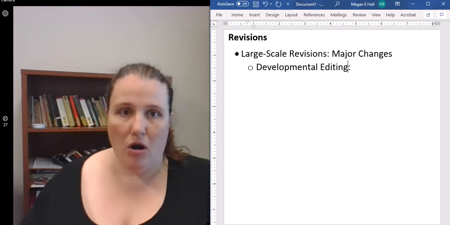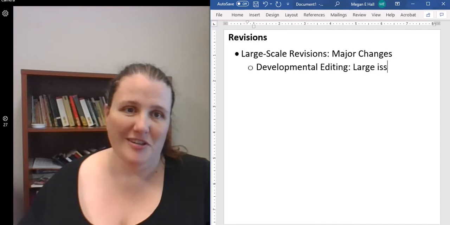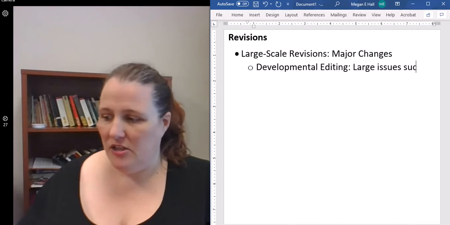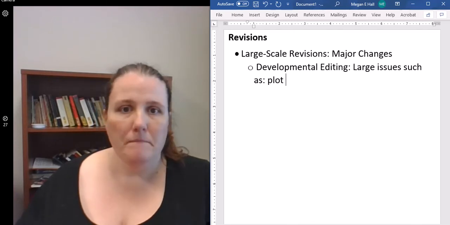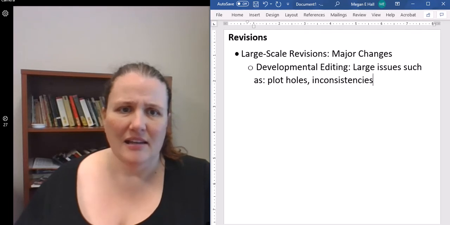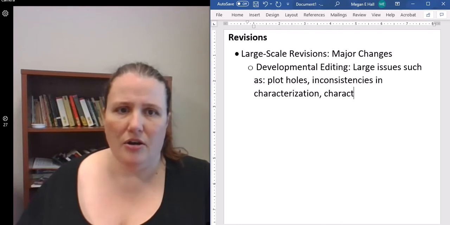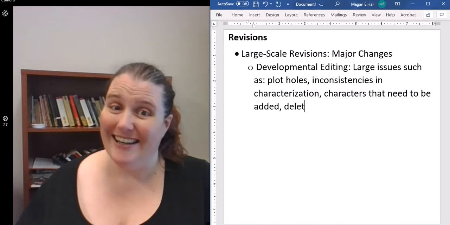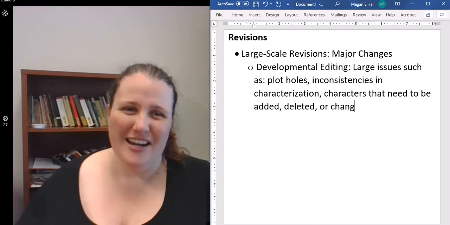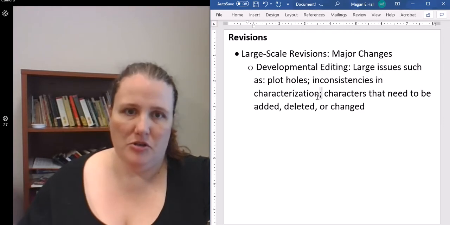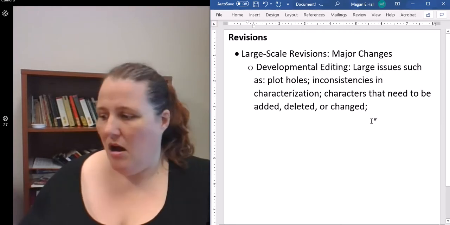You look for large issues, because it is a major, large-scale thing, such as plot holes, inconsistencies in characterization, characters that need to be added, deleted, or changed. I'll put those in between just so it's a little bit easier to see.